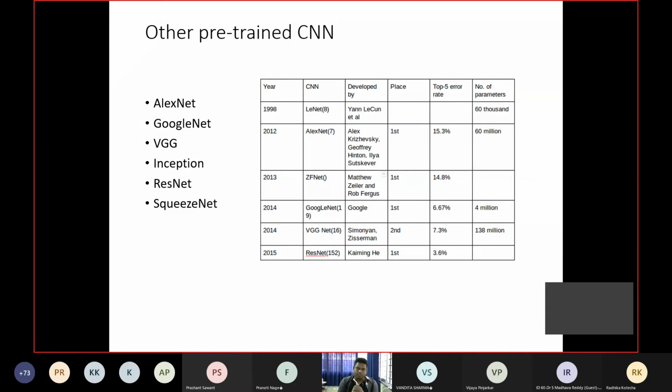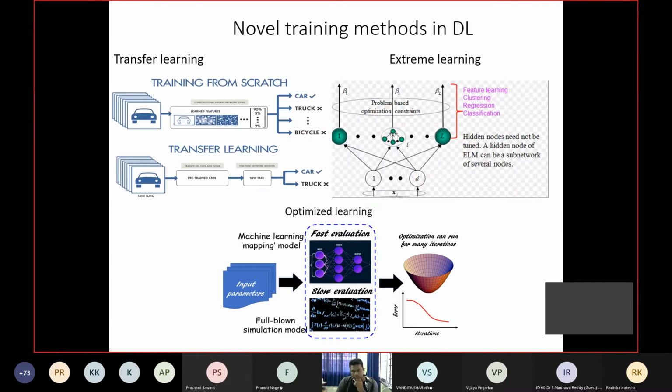You can combine AlexNet with GoogleNet or some other VGG. In that way, you can design your own unique architecture, the ensemble architecture. In that way, you can achieve better classification and better diagnosis. So this is also something you can do.